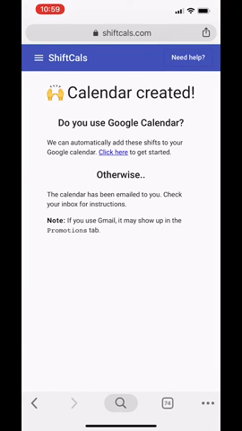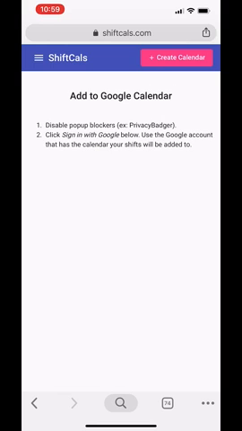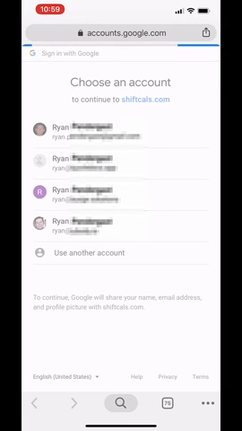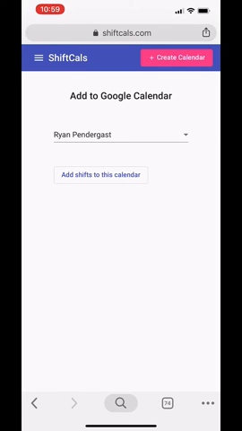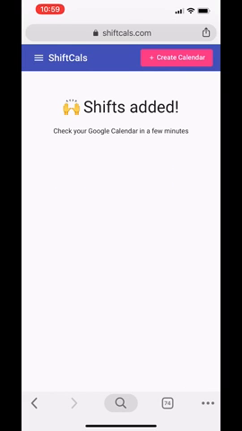Now all you need to do is, if you use Google Calendar, we can automatically import your schedule by clicking the link here. If you don't use Google Calendar, just check the email that you got. It has instructions for all the software that you could use. I'll just show you quickly how to import into Google Calendar. Click the Click Here link. Sign in with Google. And just choose your calendar and click the Add Shifts to Calendar button. And you're done.